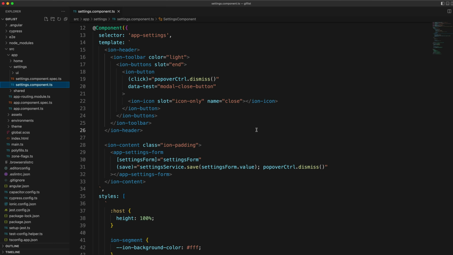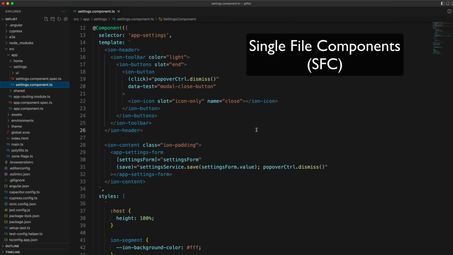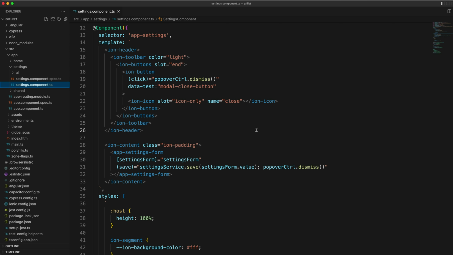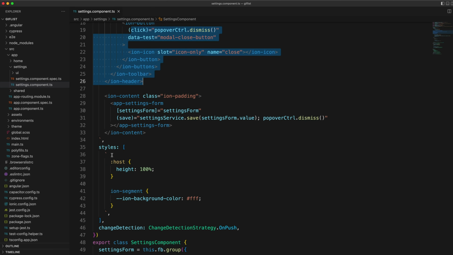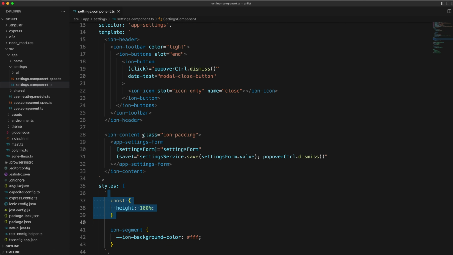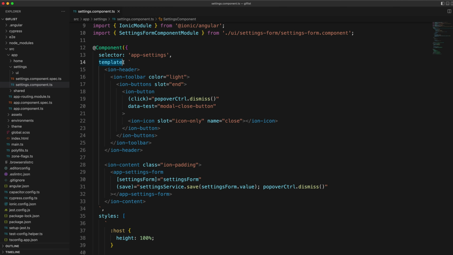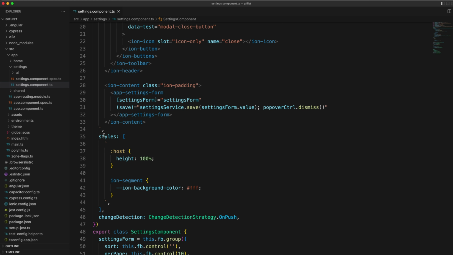I've been considering switching to single file components in Angular for a while now, and I've finally decided to do it. So to quickly explain what a single file component is, it's just the idea of defining your styles and template inline in your component like this. Whereas perhaps the more common and I guess default approach is to have the template link out to a separate file and the styles as well.